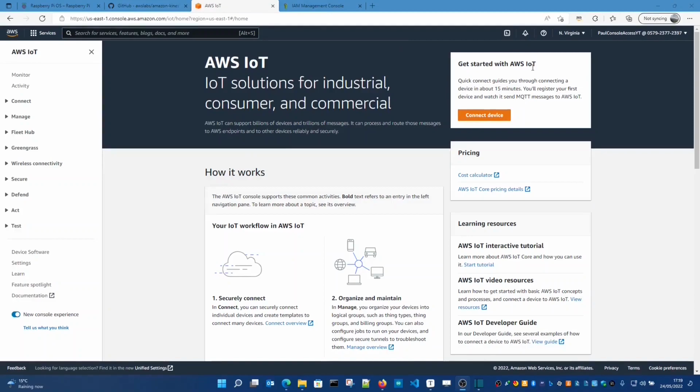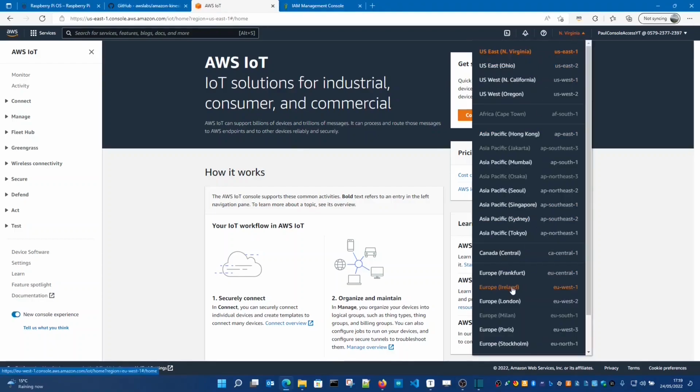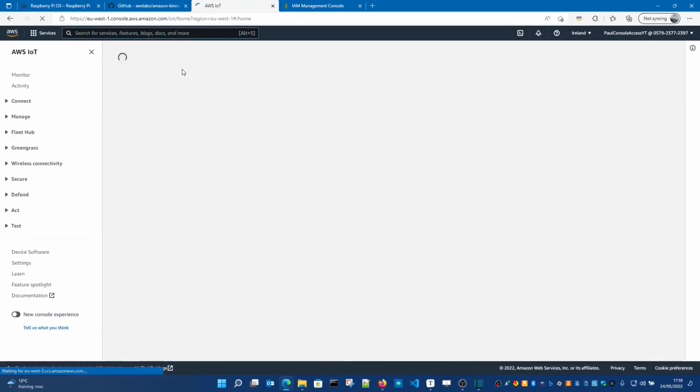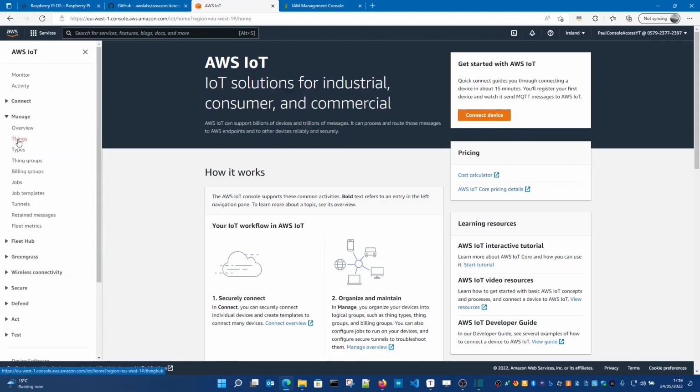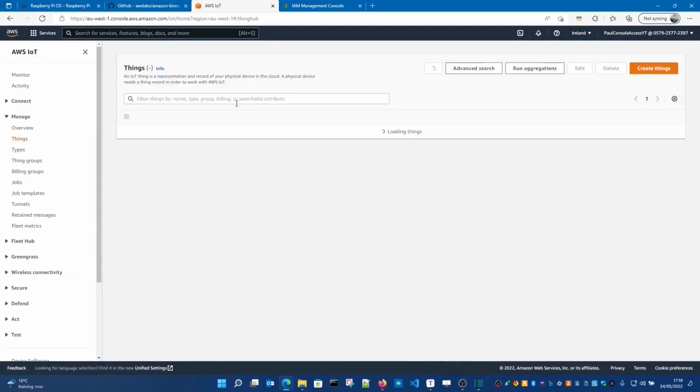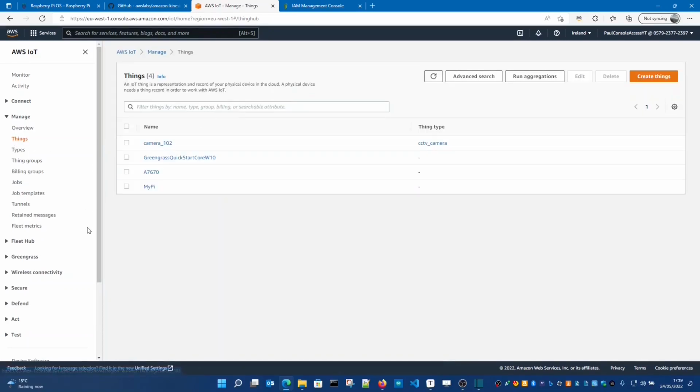Make sure when you switch back from IAM to IoT core that your region doesn't change, as mine just has. So I'm going to have to make sure I go back to Europe Ireland, which is where I want to host my devices and where I hope I created devices earlier. Let's just check. That's the case. Yep, there's my camera up 102.